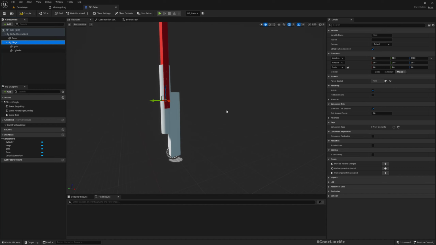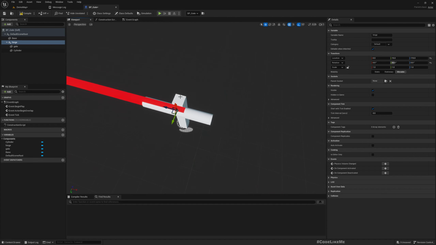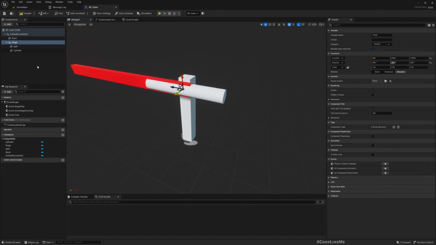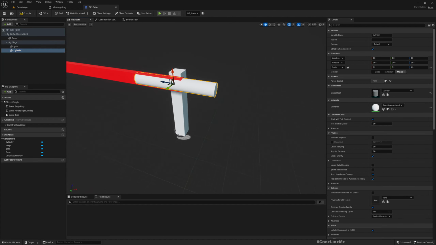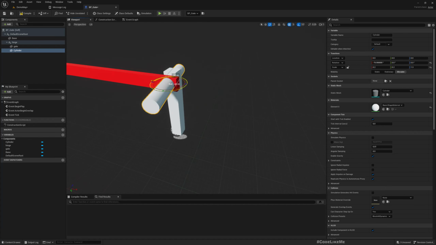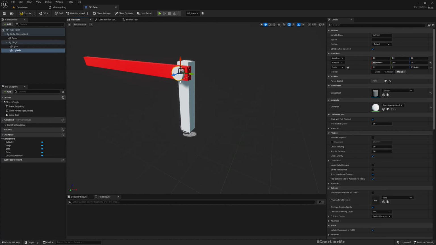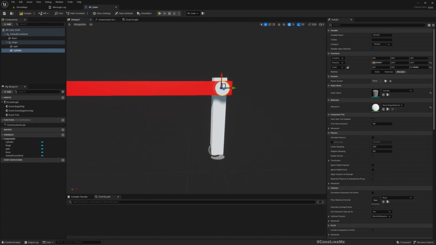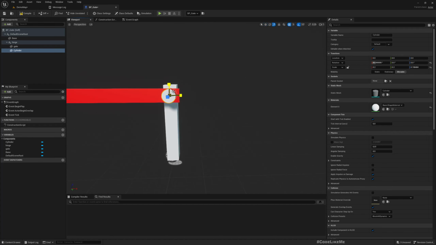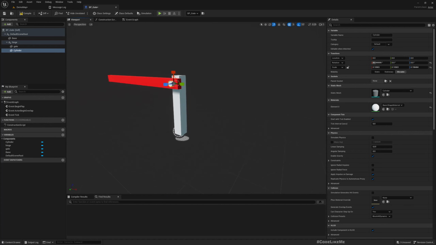Let me rotate the hinge around the Y axis 90 degrees. Yeah, so the cylinder should be rotated this way 90 degrees, so we have an idea where the hinge is, otherwise it's not clear. Okay, now it looks good.